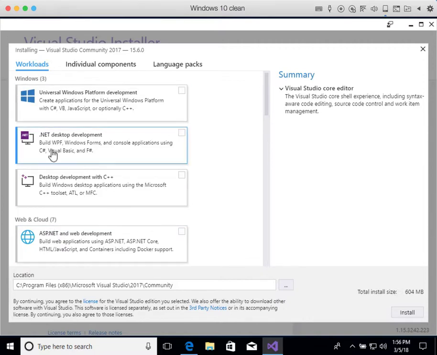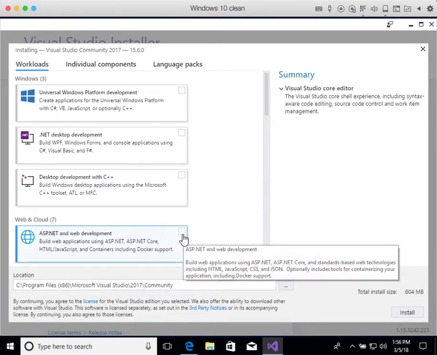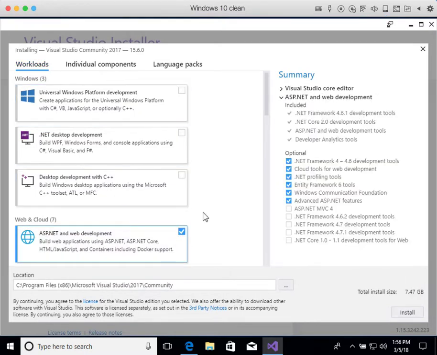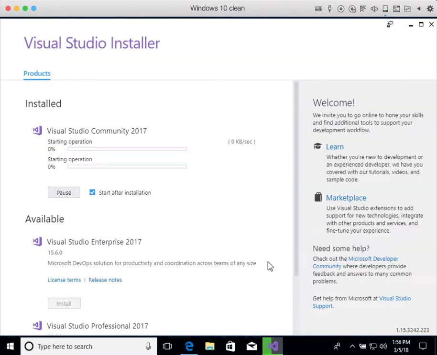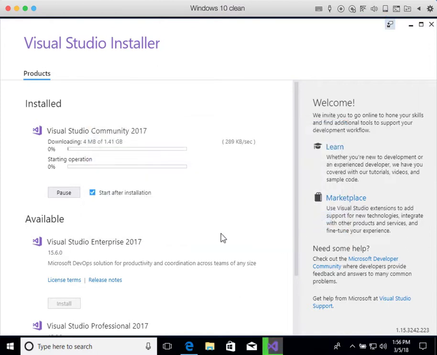So we're building web applications, ASP.NET web development applications. So I'm going to check that box. That's the only one of all these that I need. You can install whatever you want on here, but that's the one we need to get started with. So here's another place where we have to answer this. So don't show this message again, and click close.